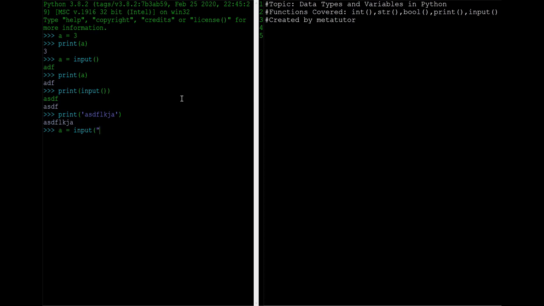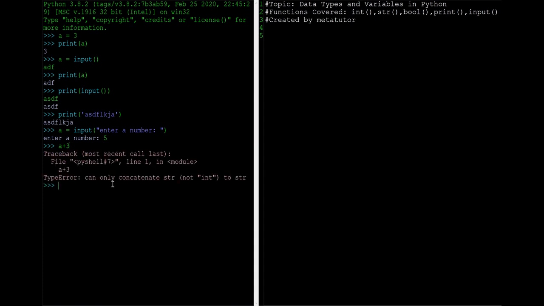So I can say enter a number. And now it will print enter a number, and then I put my number right there. So let's say I enter 5. Great. So now a should be equal to 5. But let's say I do a plus 3, I get an error.